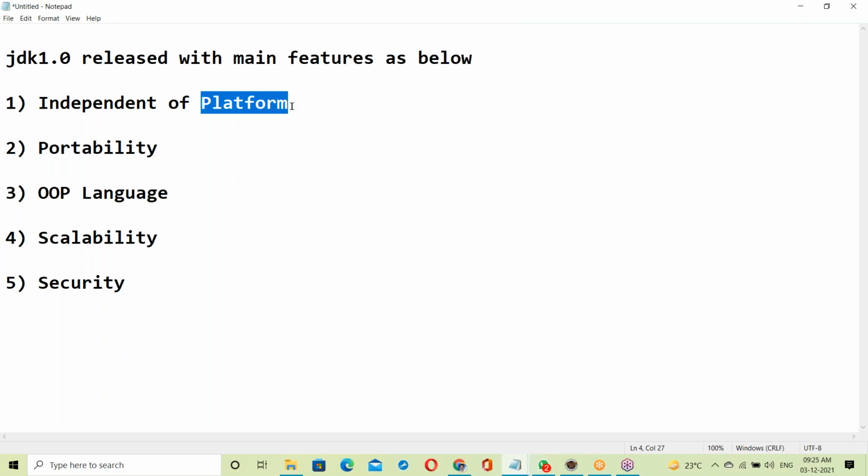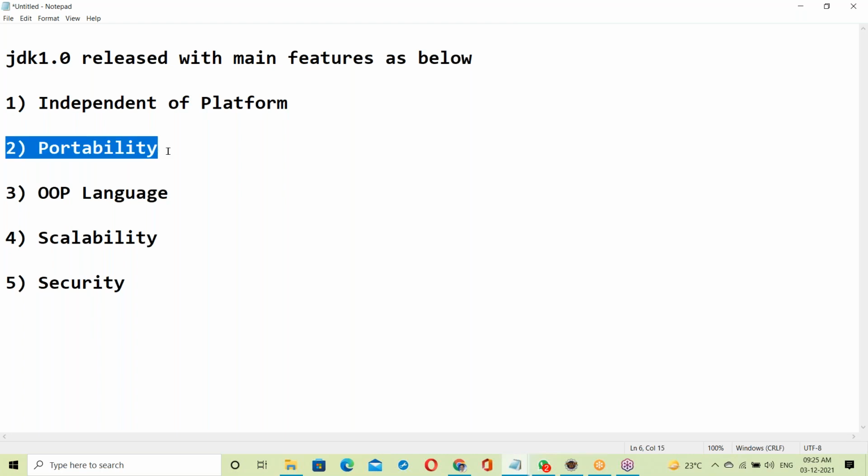Platform is OS. Yes, Java is independent of operating system. Portability means running on any device. Moving to anywhere is portability. See here, these are features.